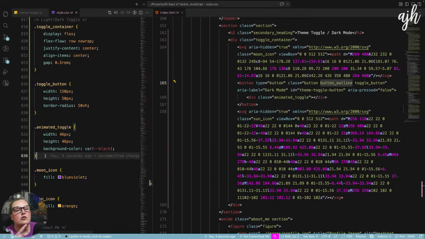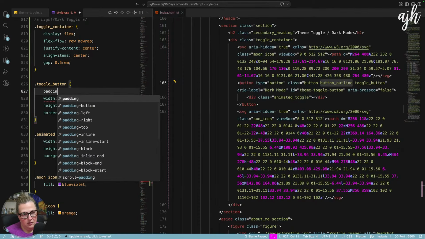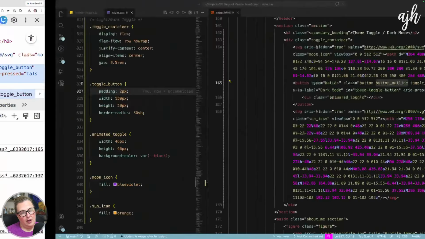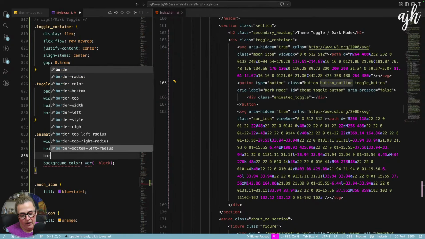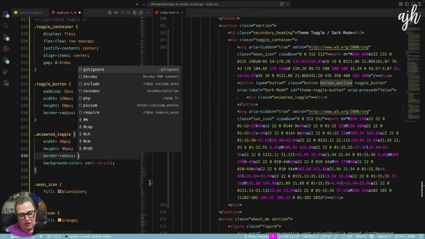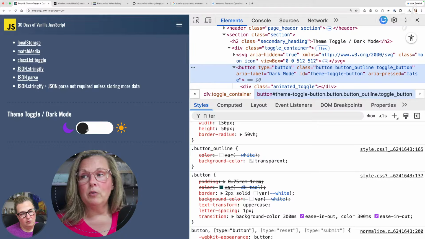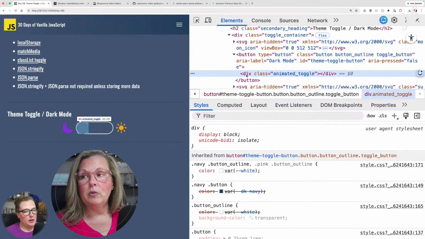Okay, and I think we need to make sure we need to change our padding for our button. So I think we just want to have 2 pixels of padding. And then our toggle needs to have a border radius of 50% to make it a circle. So here's our button. Here's our animated toggle.